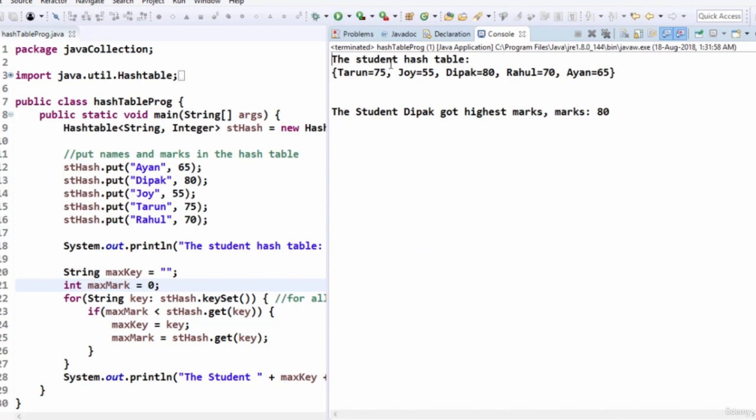So the student hash table is having the content, that is Torun 75. You see, we added Torun at the 4th place, and then Joy 55 at the 3rd place. Deepak 80 we did at the 2nd place. Rahul 70 we put at the last place, and Ayon at the 1st place. But you see, the order in which they got added to this st hash, our hash table object, has not been maintained, but the respective key value pairs have got maintained throughout.